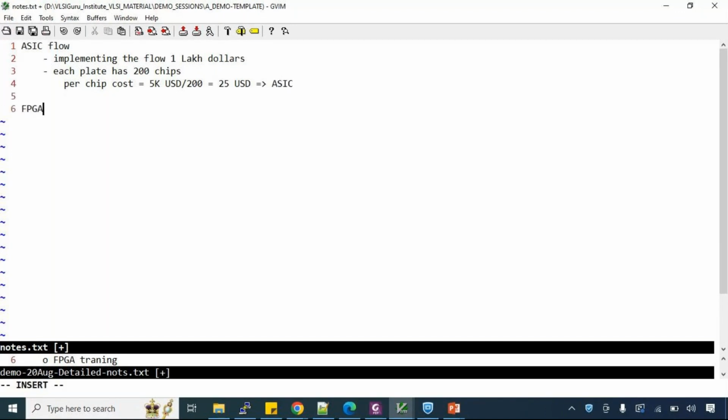Coming to FPGA flow, FPGA board itself costs, let's say, $100. The thing is, you don't have much initial investment. Initial investment is less, but running cost will be higher. What do you mean by running cost? Once you come up with the flow, each FPGA board is going to cost you $100. Whereas in ASIC, once you have implemented the flow, per chip cost will be lesser. You understood the difference?